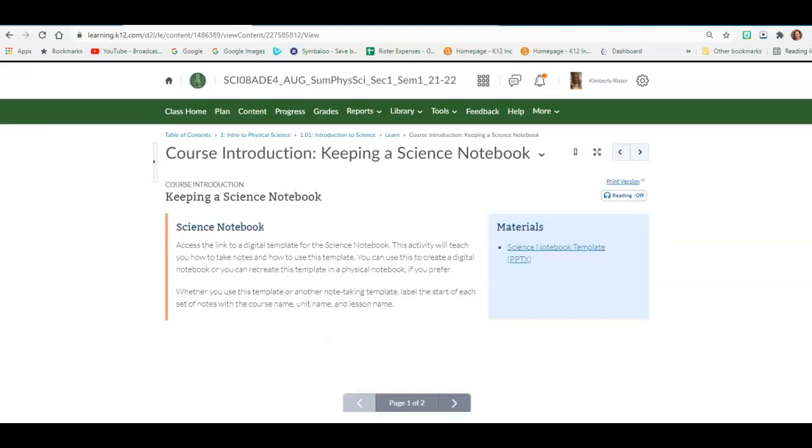this is the introduction to the science notebook. So you saw a little bit about it in the orientation module. So we'll talk about it quickly, how to go through it. So it's asking you to access this link, and that this activity is going to teach you how to take notes and how to use this template. So you can use this to create a digital notebook, or you can recreate this template in an actual physical notebook, meaning you handwrite it. So that's up to you.